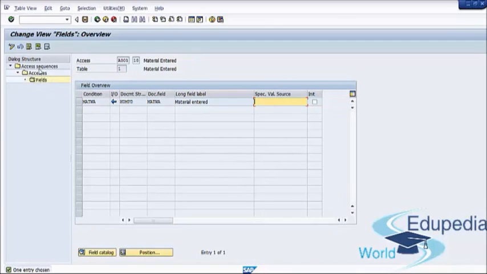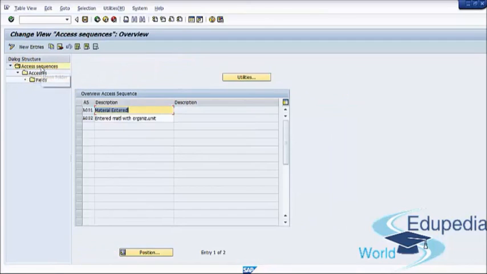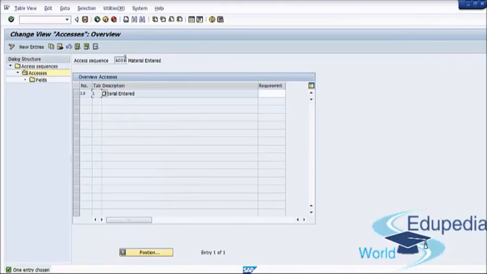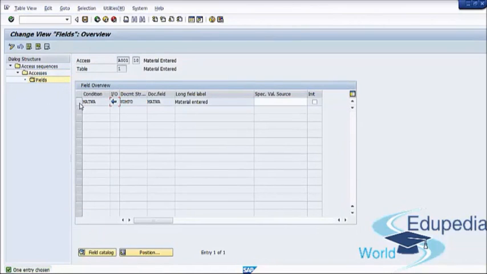So this is an example of an access sequence for the standard SAP access sequences A001 and A002. We see our access sequence, we see assigned table number 1, and we see assigned fields.